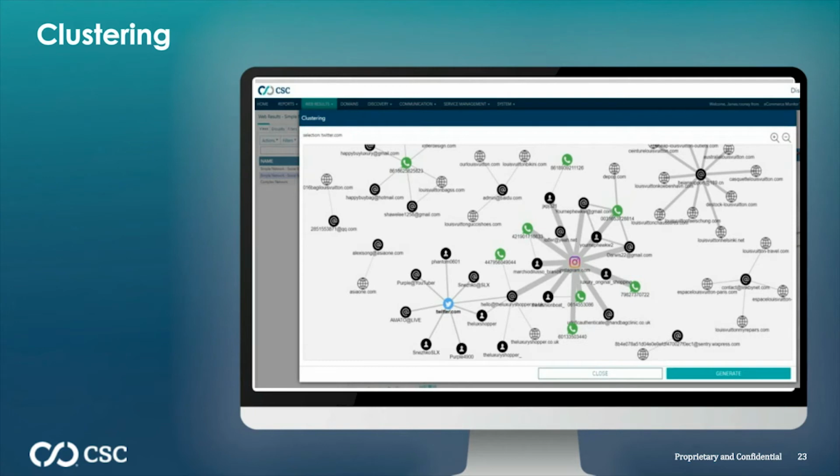The whole area of clustering is an area that CSC is focusing on from an investment point of view. We've got some new technology that we're rolling out within our online portal, and this is helping to visually represent the clusters as you see here on the screen, and how infringers can be linked between a number of different sites and linked together through email address, phone number, etc.